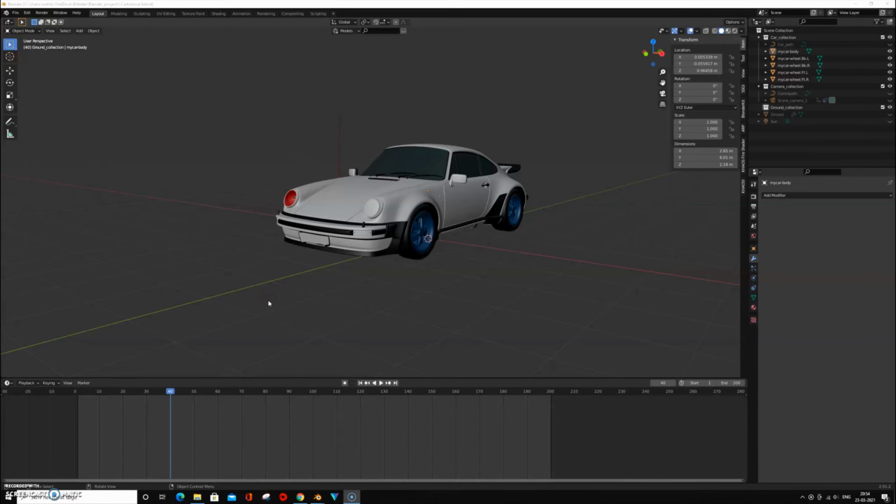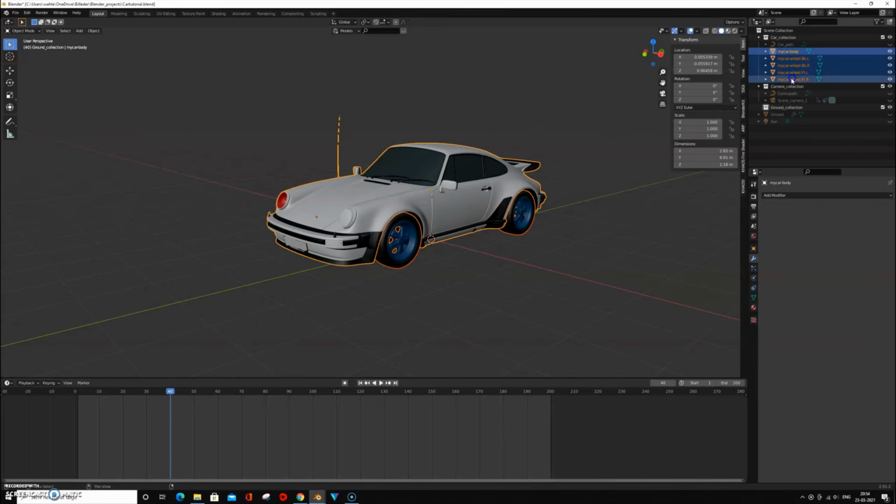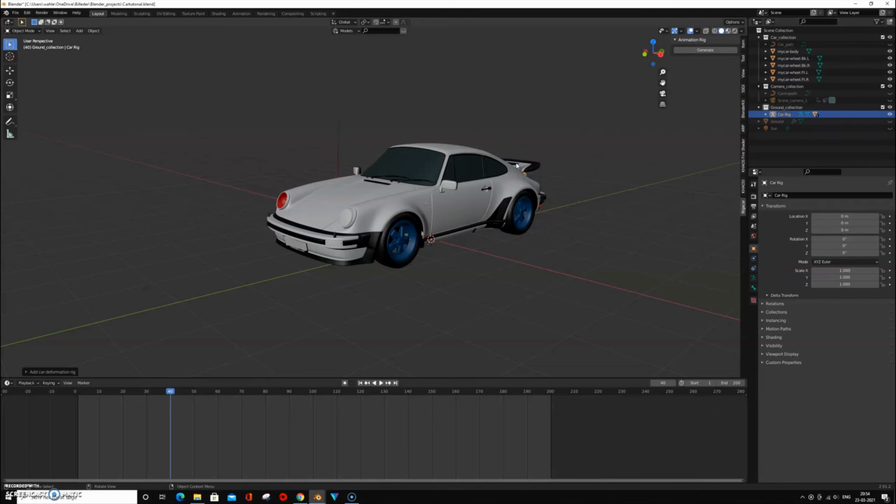I then brought the model into Blender where I did some tweaks. For example, I deleted one of the headlights, and then I brought the model into Quixel Mixer where I did the texturing. You can do the texturing in Blender as well. I just chose Quixel Mixer as I find it easier to use.